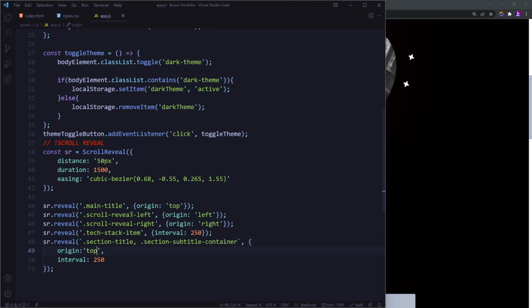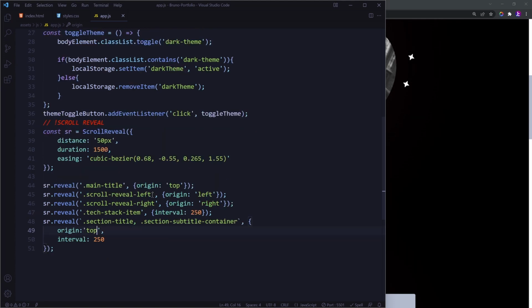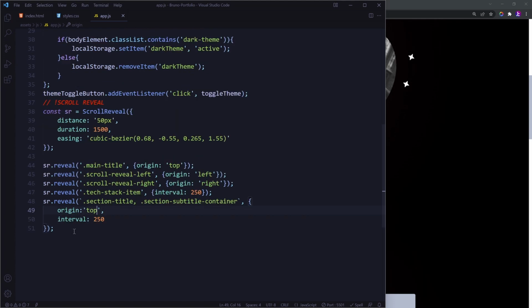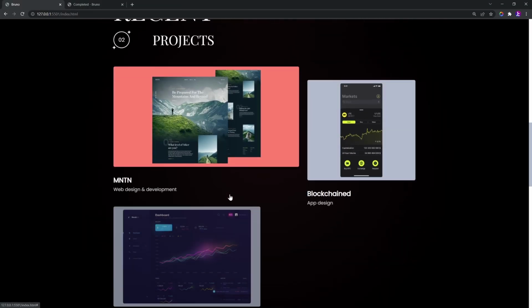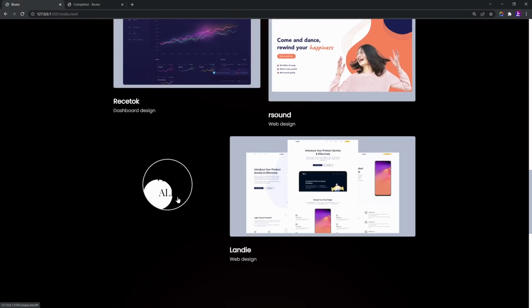And the next one is going to be for the portfolio card. So let me just copy this one, paste it underneath. And now I can just change this to portfolio card, like so. And then I just want to add in an interval, which is going to be 500 milliseconds. And as you can see, they're already animating in when they come into view.